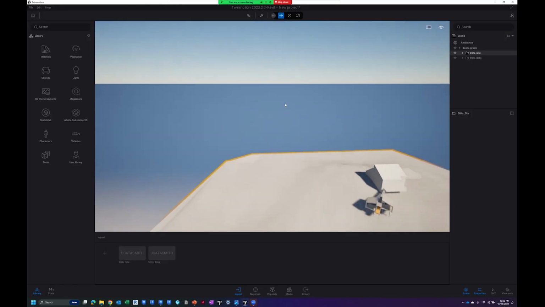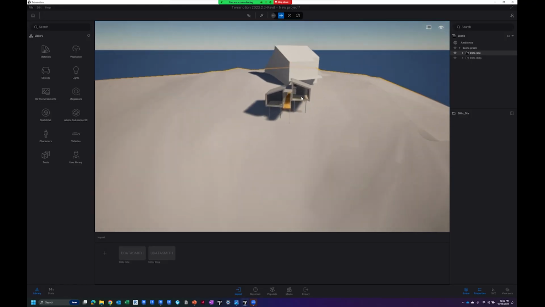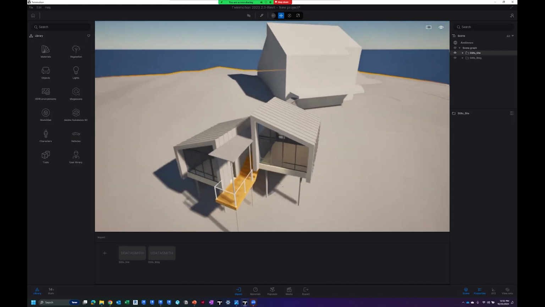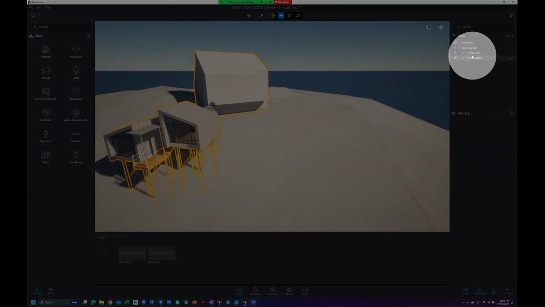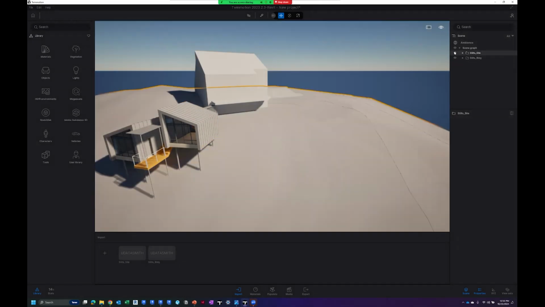Okay, so there's our building there, as you can see, right? And then you can see on the top up here, this is the container. This is where our whole scene is. So you have the ability to turn these things on and off, okay?